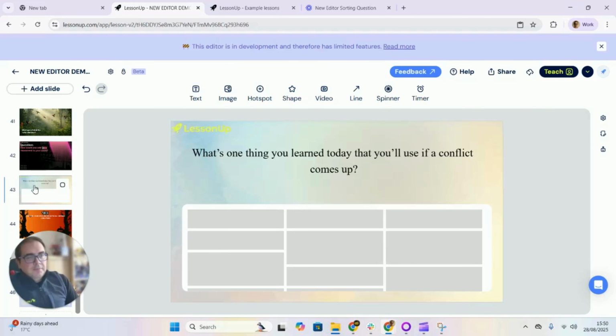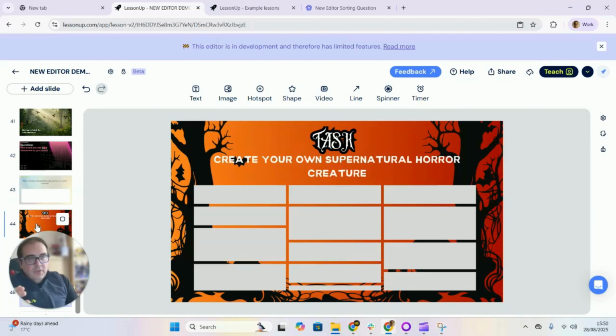Again, this is another exit ticket: what's one thing you learned today that you could use if a conflict comes up? That's in a PSHE tutorial kind of context. So again, it's up to you how you want to use this.